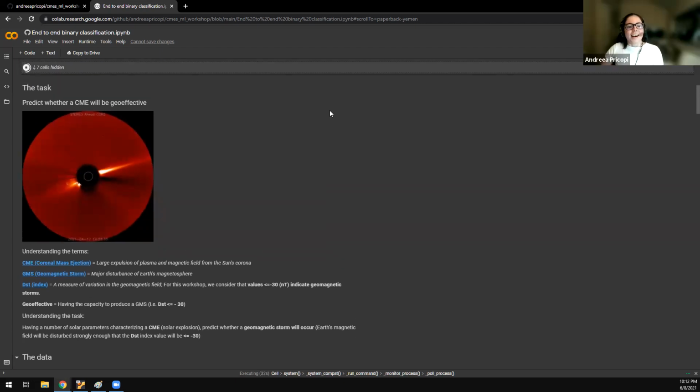All right. So the problem today is the geo-effectiveness of coronal mass ejections. Coronal mass ejections are explosions from the sun's corona that look like this one right here, that sometimes can hit Earth and disturb its magnetic field. And this effect is called a geomagnetic storm. I've also linked all these terms here. So if you click on these names and want to find out more, you have more information from people who know even more than I do about it.